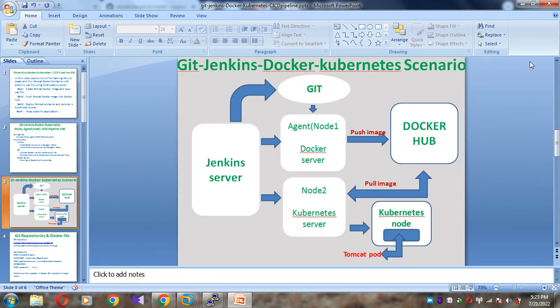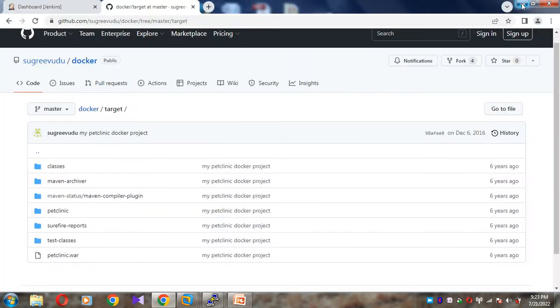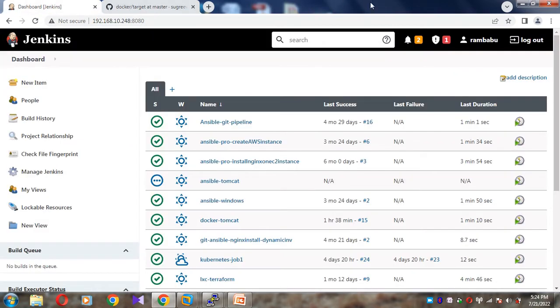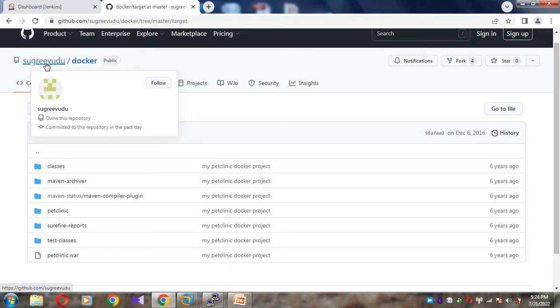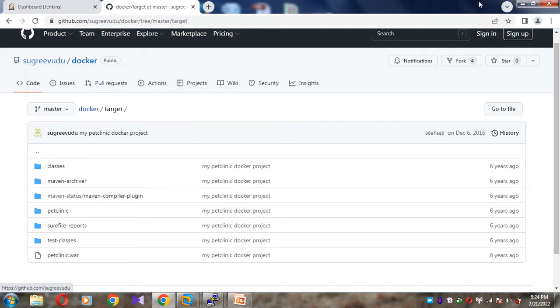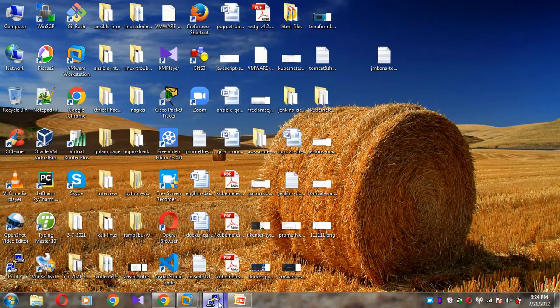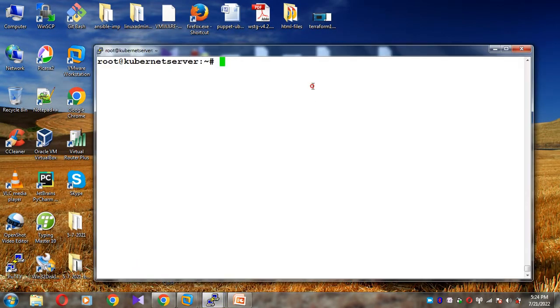This is the scenario. Now we'll go to the practical session. This is the Git repositories. Now I will show you my scenario and practical session.